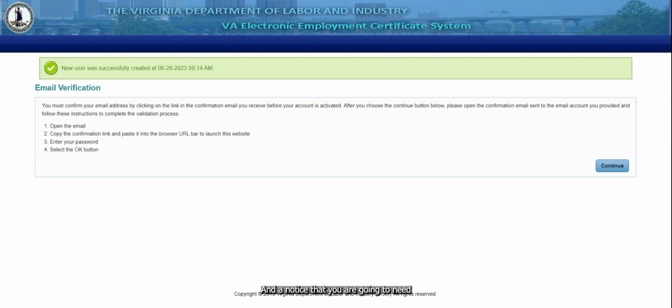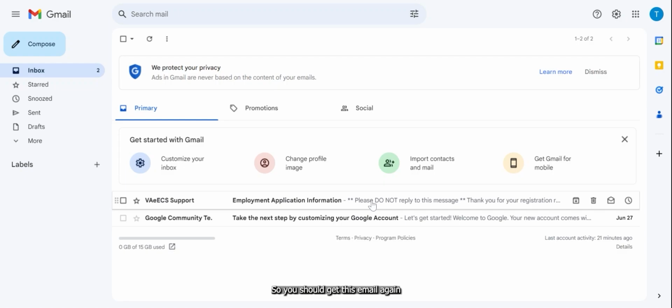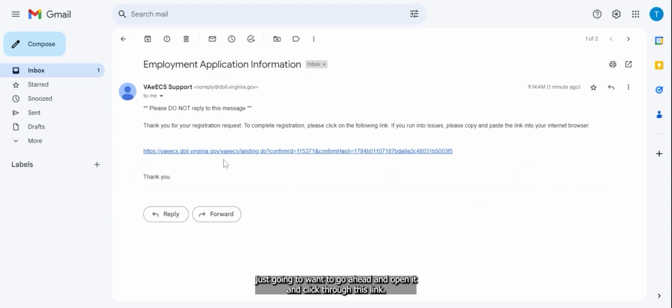And notice that you are going to need to require validation of the account. What's going to happen is that the system should generate an email with a link to click through for verification. That email is usually going to get generated fairly instantaneously, but in some cases it could take up to 24 hours. So you should get this email, again, automatically generated through the VAE-ECS, and you're just going to want to go ahead and open it and click through this link, and that's going to be the registration authentication.